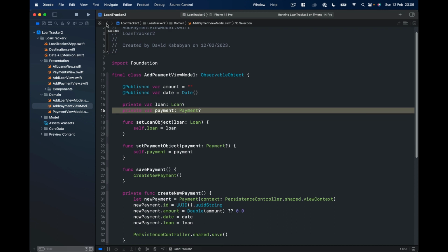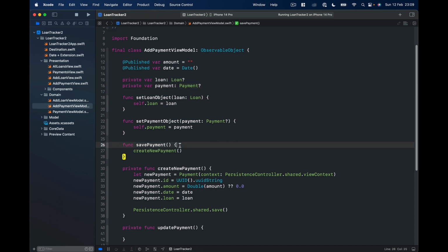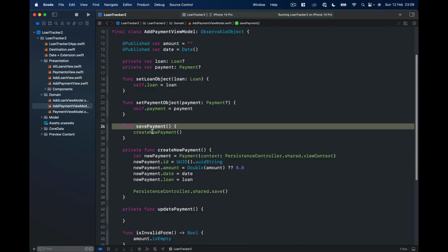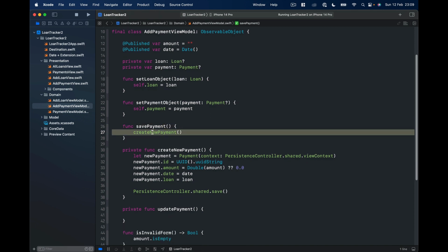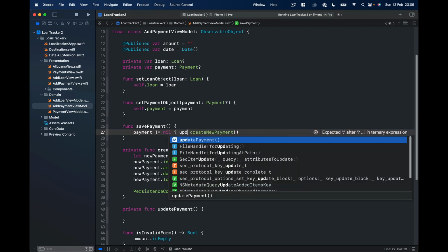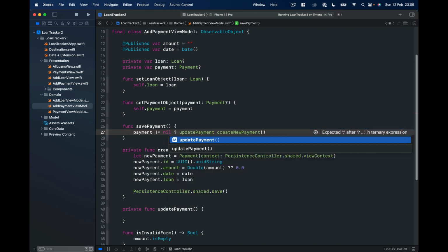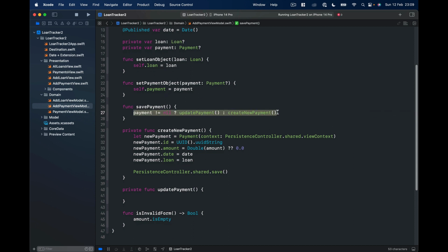So let's go back to, actually no, before we go back, here we have the save function, which should be dynamically calling a different function depending on whether we have a payment or not. So let's fix this. I will say if we have a payment, payment is not equal to nil. If we have a payment, it means we want to update it. So I will say updatePayment. Otherwise, we want to create the payment. Okay, so this is like a short if statement.